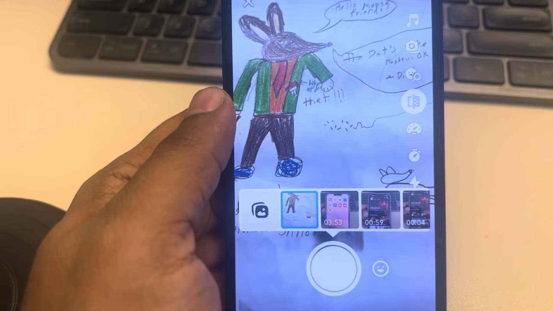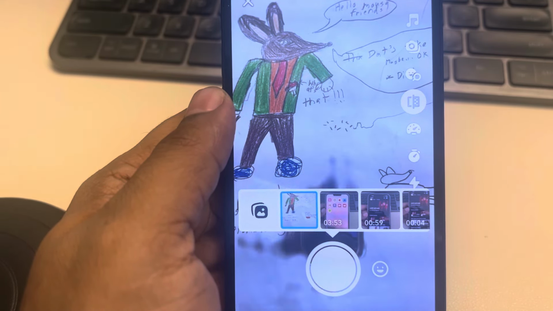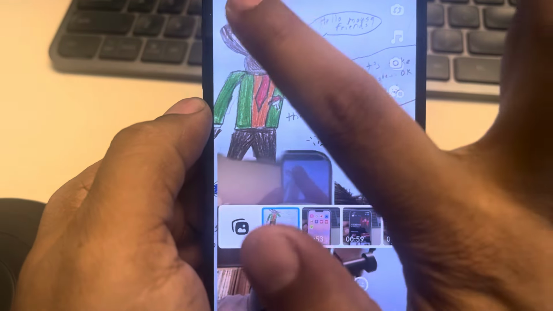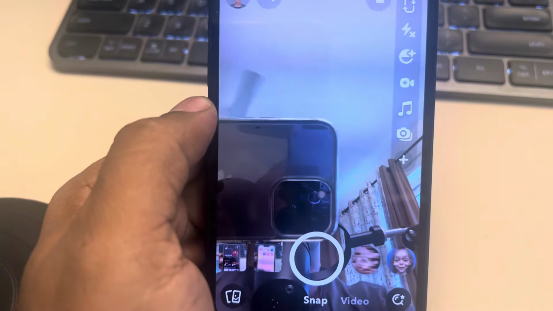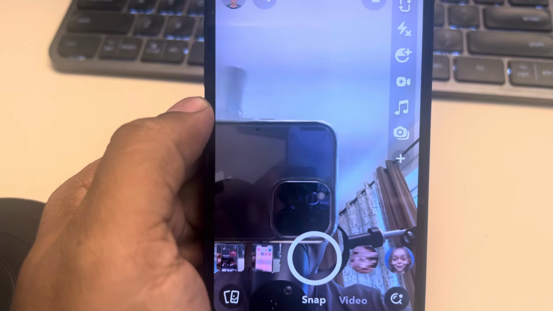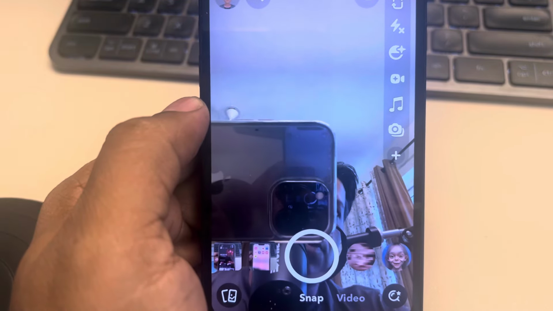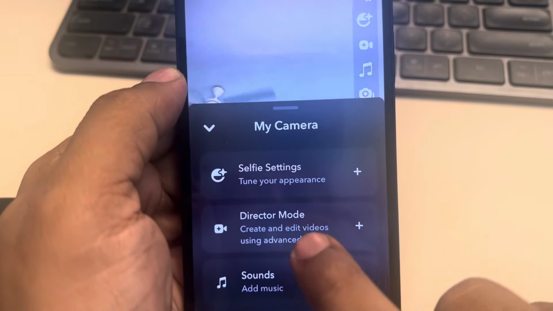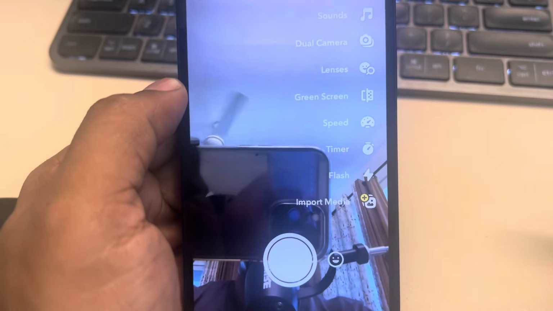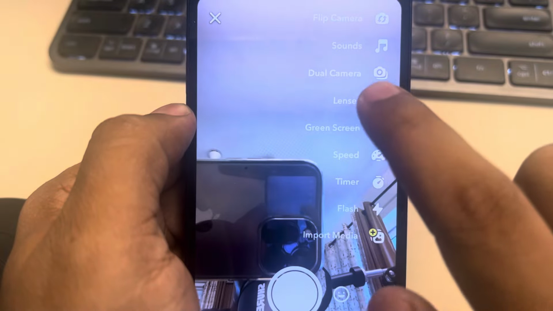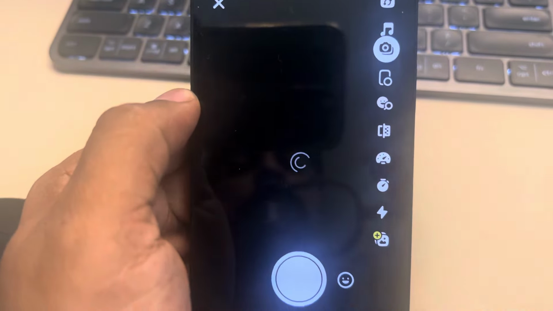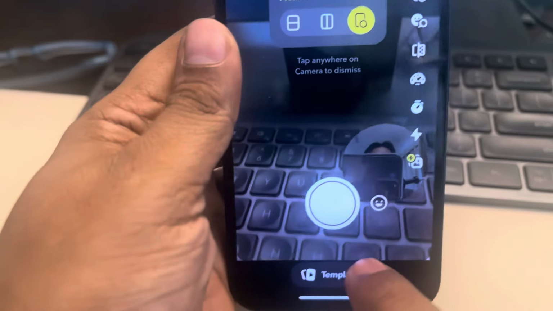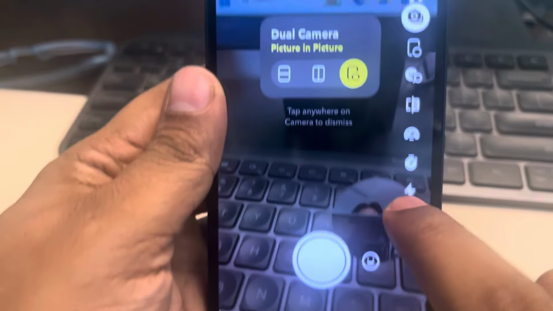Now the second thing which you can do using the director mode is you can have dual camera. So how to use that dual camera? First, enable director mode by tapping the plus and enabling the director mode. Now just tap on the dual camera, and now you can see this face of mine in this.